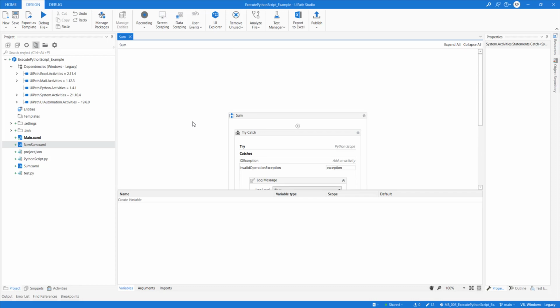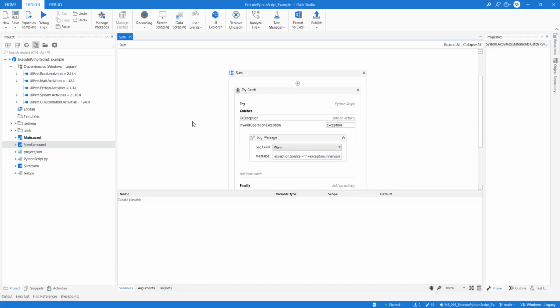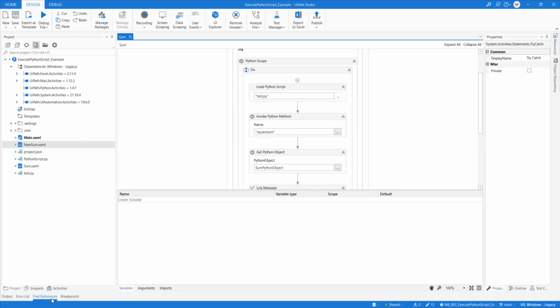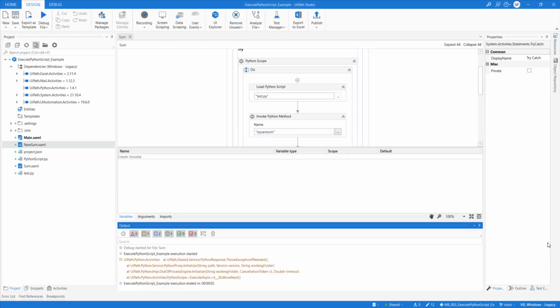Most of the time when you are performing Python-based operations, the exception that will be thrown by UiPath Studio will be invalid operations. So make sure if you write Python code, you catch this invalid operation exception. And this is the reason why this is, I don't know why it's auto hidden. So I need to, yeah.